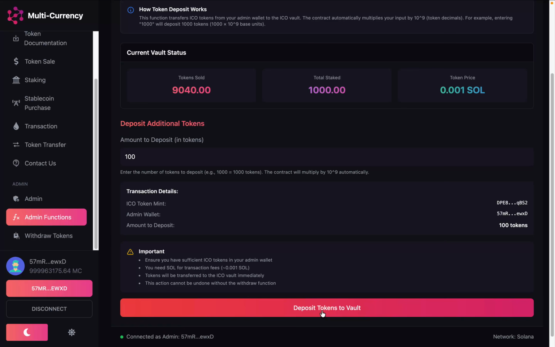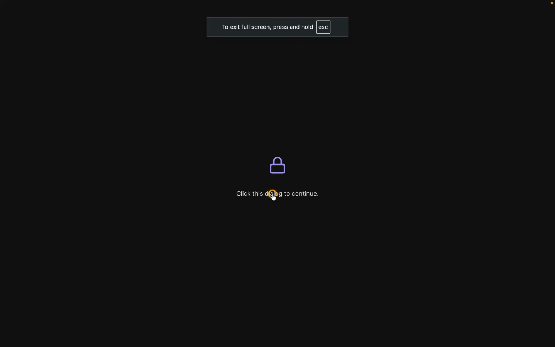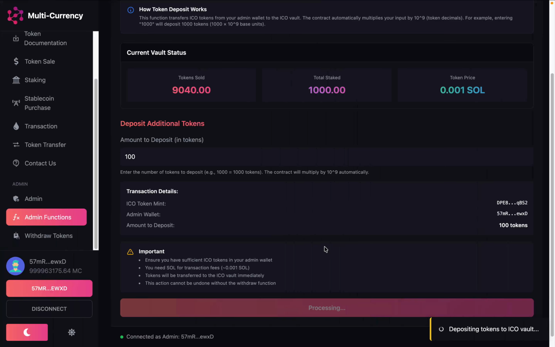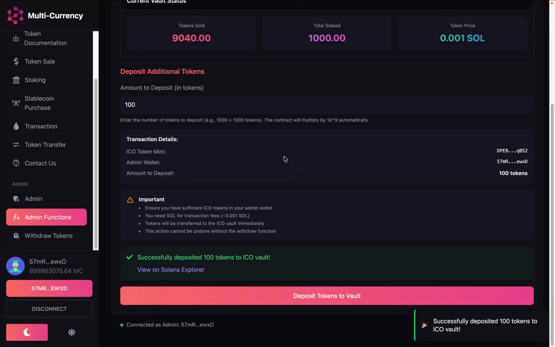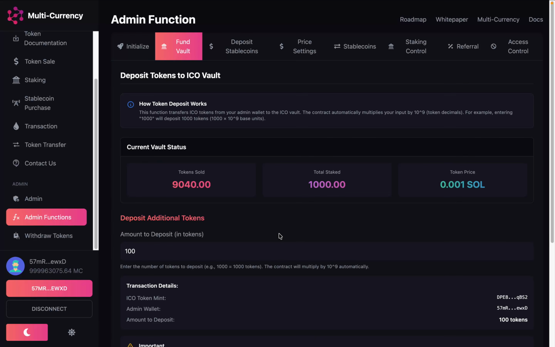So I'll click on this deposit token, and here it's going to perform the transaction. All I have to do is simply confirm the transaction, and soon I will get the confirmation from the exchange, and we have deposited the 100 tokens into this contract. So that's how you can deposit more tokens into the contract.